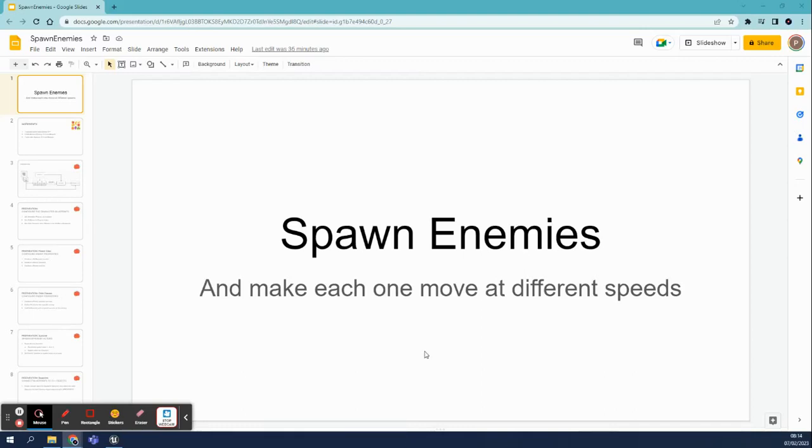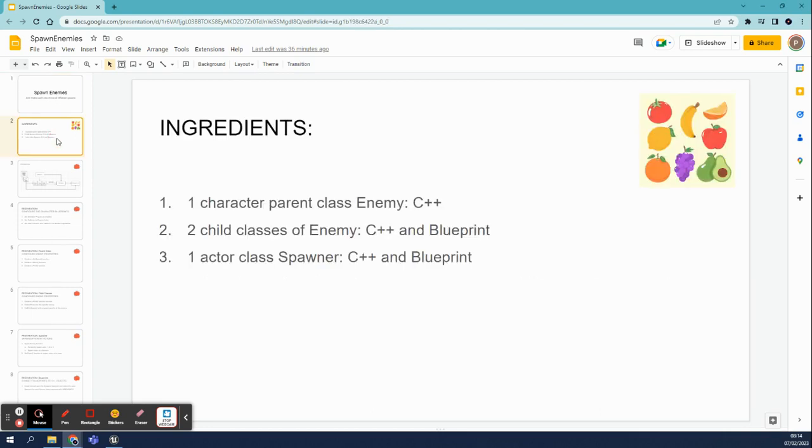Hey guys, this is Patrick here, and today I'm going to show you how I spawn enemies. I'm going to spawn three types of enemies and make each one move at different speeds. So here's how we're going to do it.